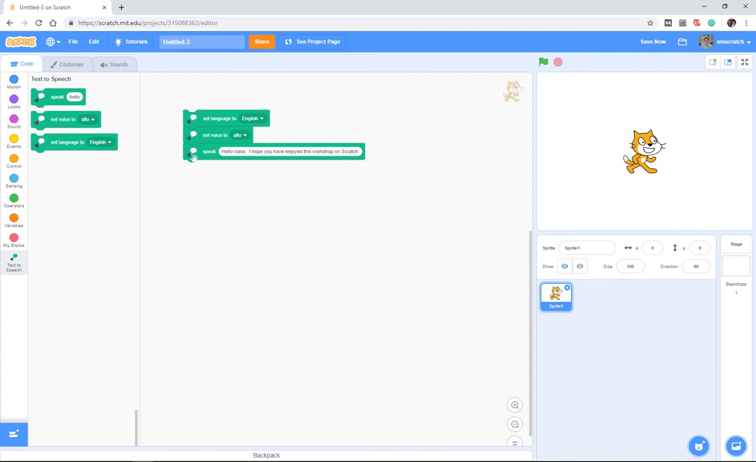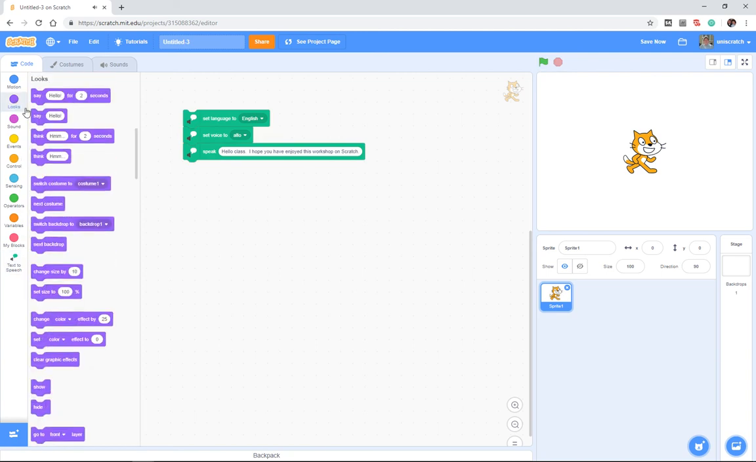And one of the things I like doing then is to mix this with actually one of the looks blocks. I like mixing it with the say block that doesn't have a time limit on. And here's what I do. I'm going to copy this particular set of text. I'm going to put it in here, and then I'm going to say that before I speak.